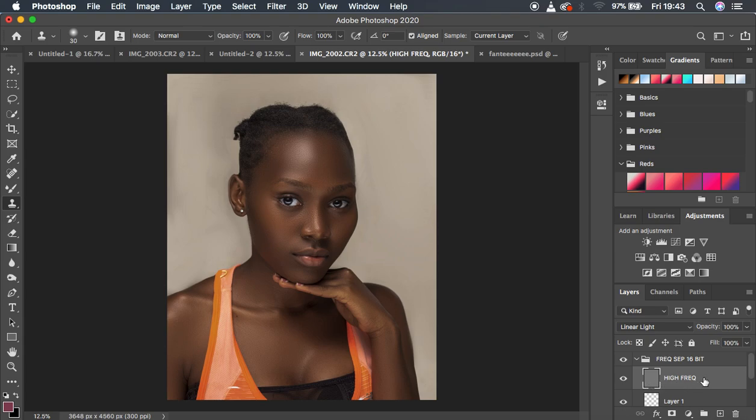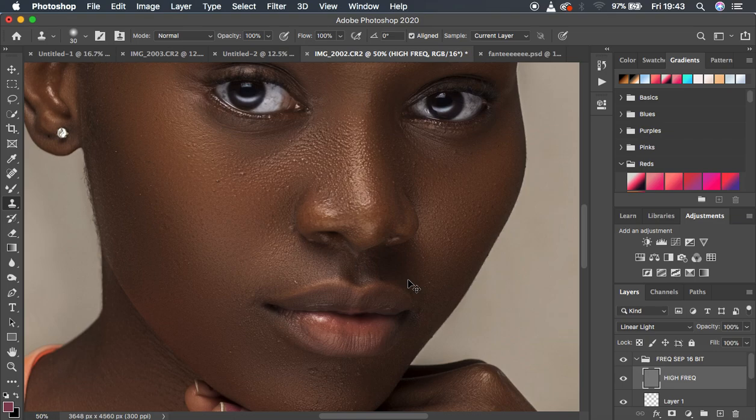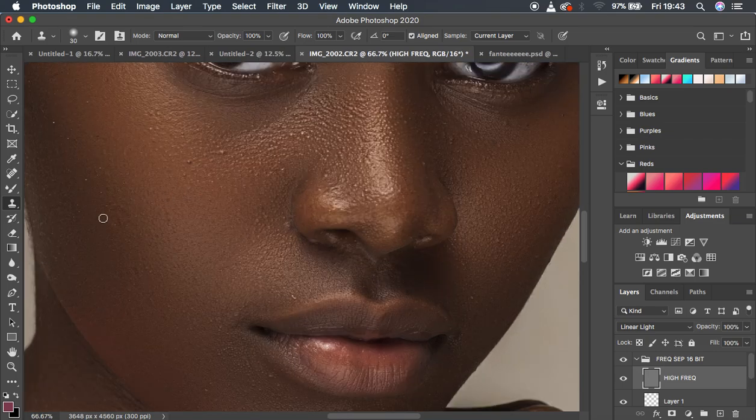So come and select the high frequency layer and now zoom in because we want to deal with the blemishes in this particular image. So in order to clean up the blemishes using the clone stamp tool, simply hold down the alternate key and left click to sample from a clean area near the blemish and simply click over the blemish to get rid of it. You can easily increase the size of your clone stamp tool by using the box brackets, and you can continue cleaning up the skin or removing the blemishes.